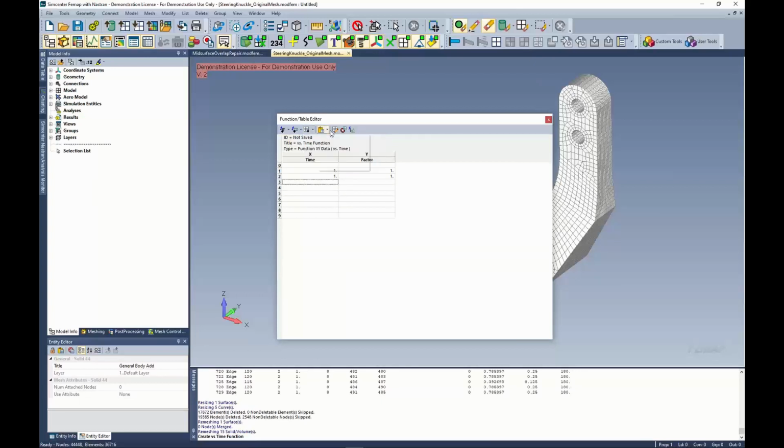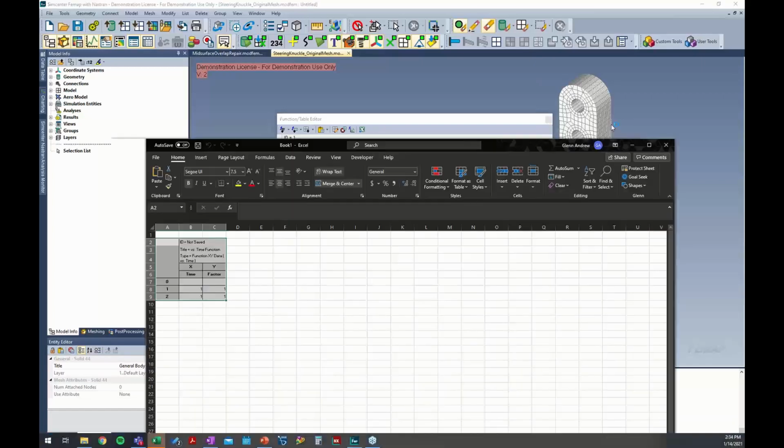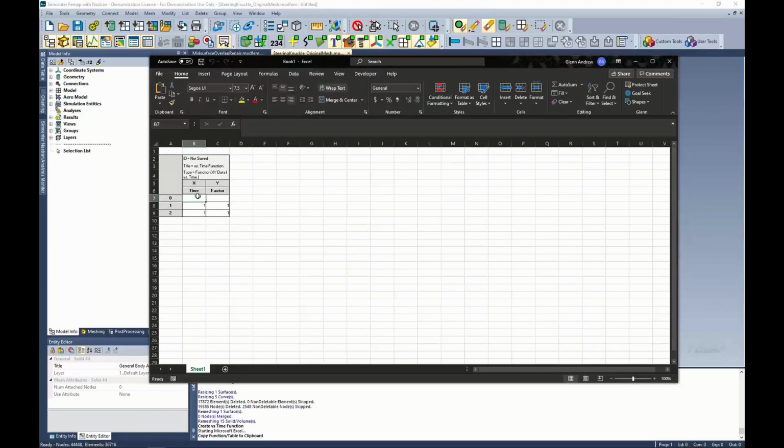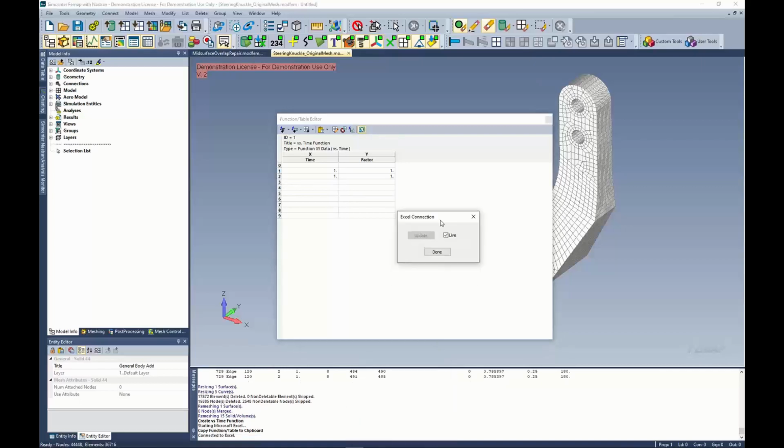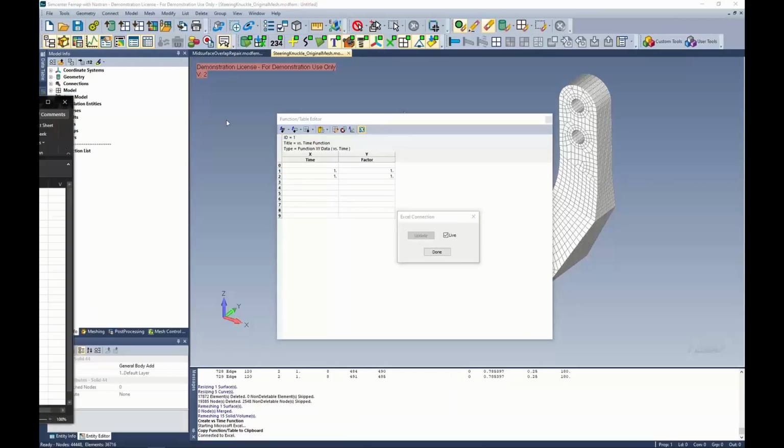It's under here, send to Excel. And the connect to Excel option is another button that you have to click. So here's my Excel table. Let's say I want a 1 and 1. It's not going to automatically update until you click connect to Excel here. This button only shows up once you actually send to Excel. So now my connection is here.